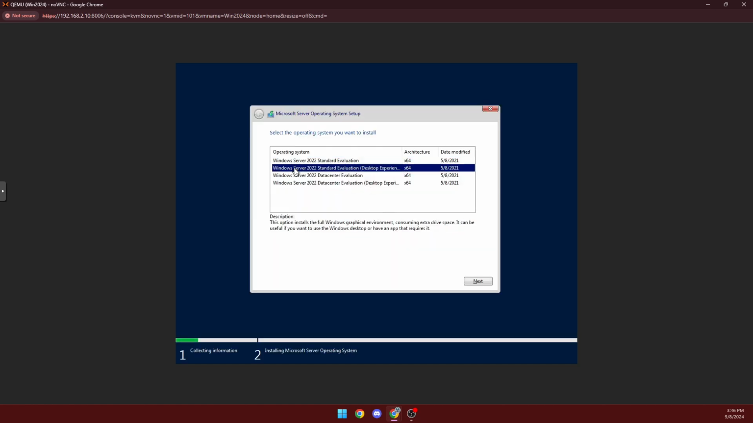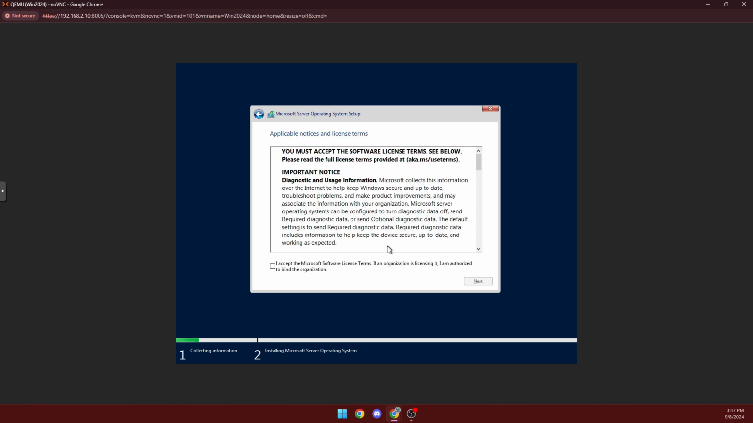We will go with the second option, that is the desktop experience. Otherwise, if you choose the first, you will only be able to configure your Windows and work in the environment just using the console. So for easier use, and I'm used to this actually, it's easier for everybody.